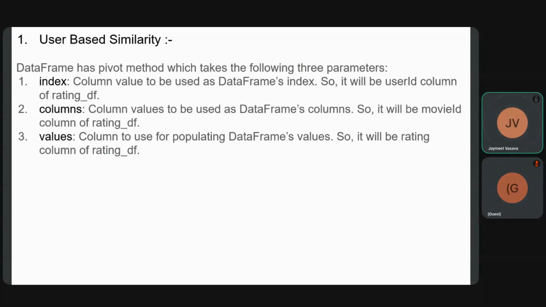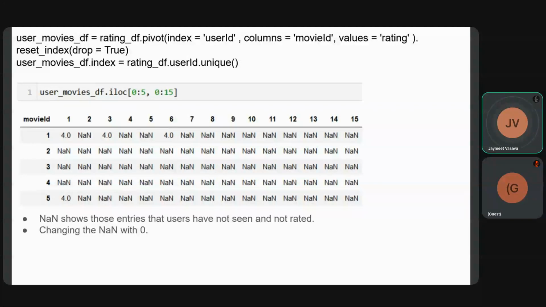Now there is a method called pivot method, which takes three parameters, which is index, columns, and values. So we are making a user movies DF and storing the pivoted ratings DF that we first built. For the index, we will be using the user ID. For columns, we will be using the movie ID.